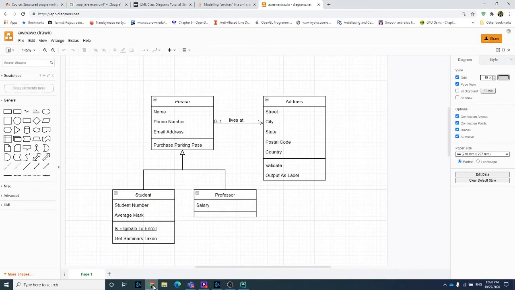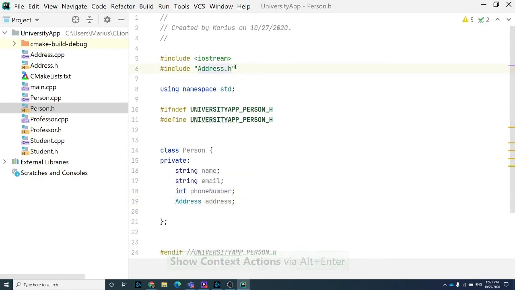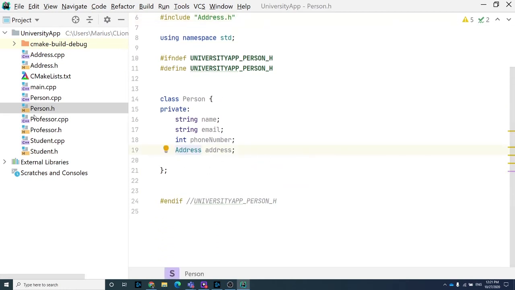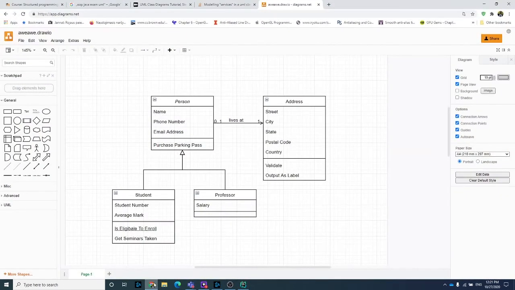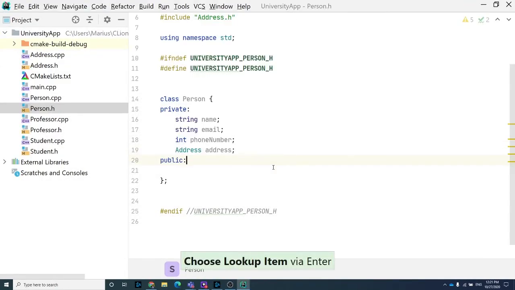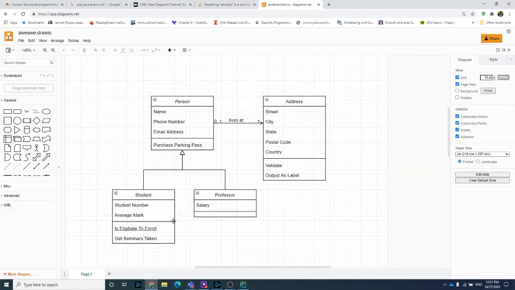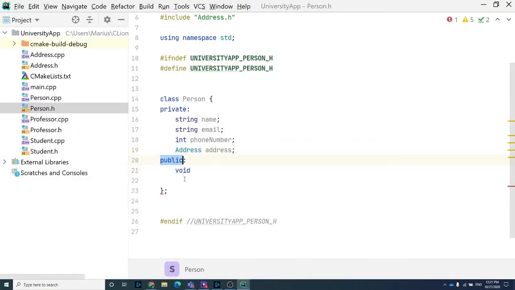We have the phone number, and for our case, we have address. And if you need that person should have the address, you need to create the address. Address, and we're creating the address. Alt Enter to import address H file, because we need an address object to use in our person class. Also, we need to purchase parking pass, and we're creating the public function because we need to share this function with the student and with professor and other classes. Here is a great example when you need to use the protected keyword.